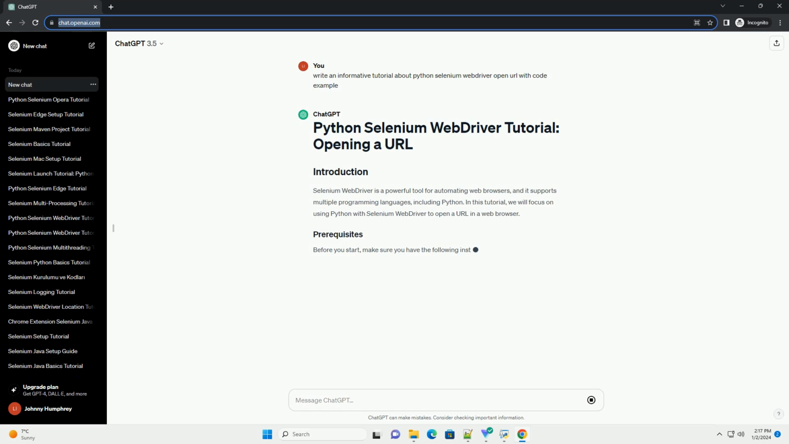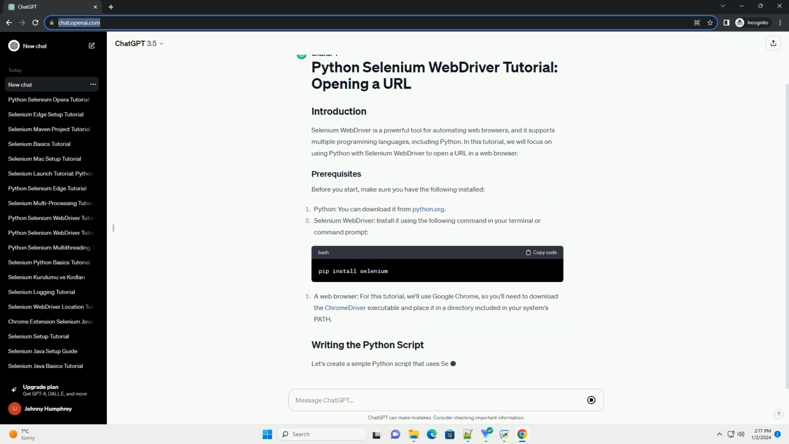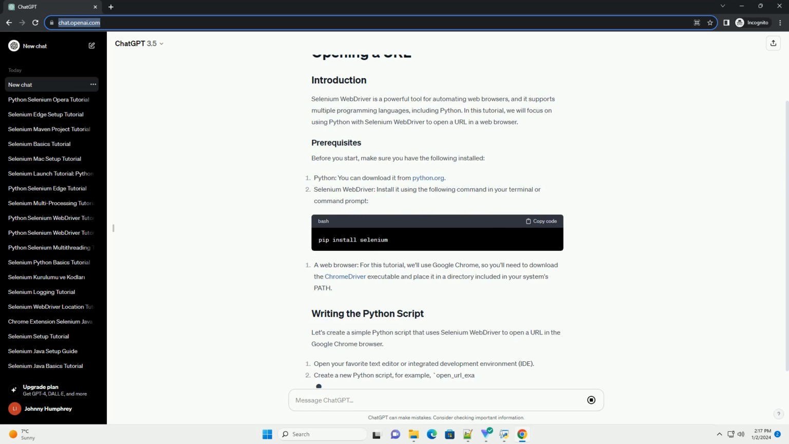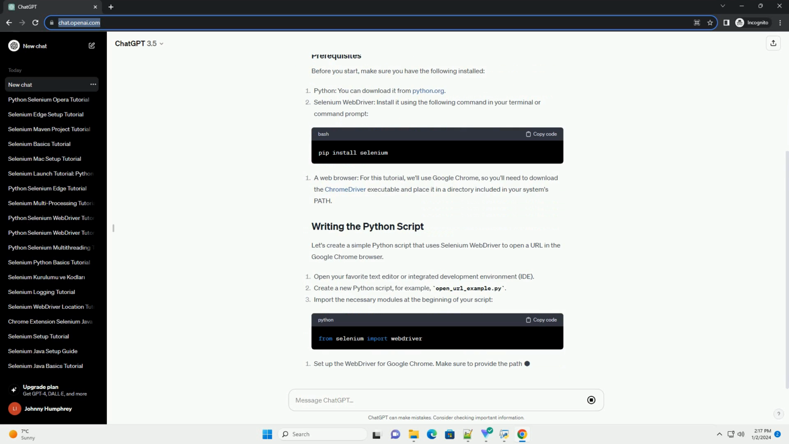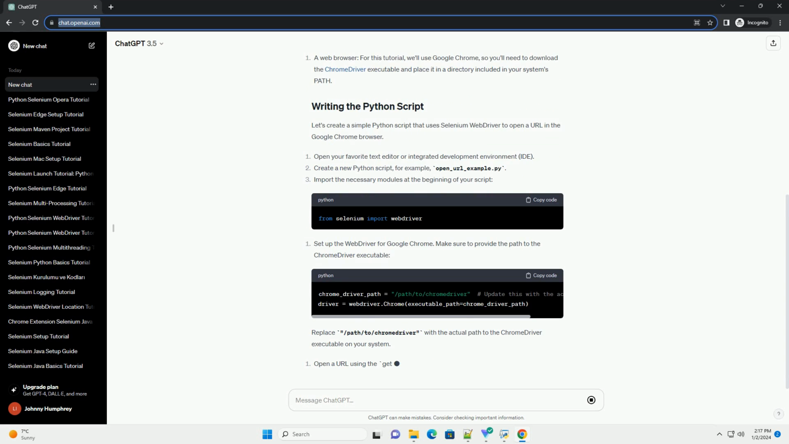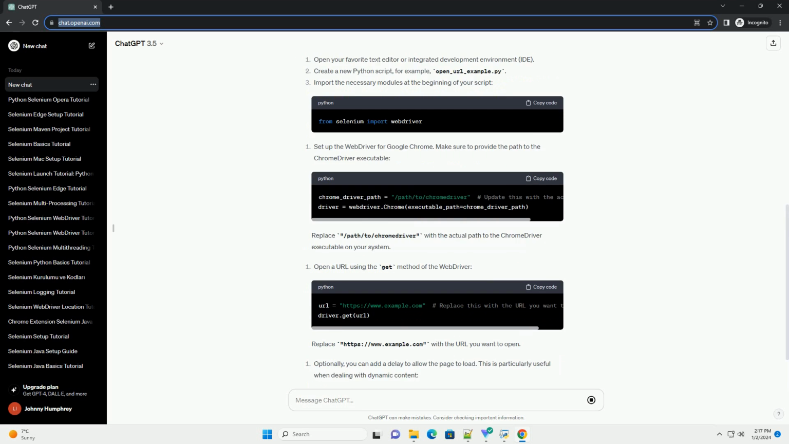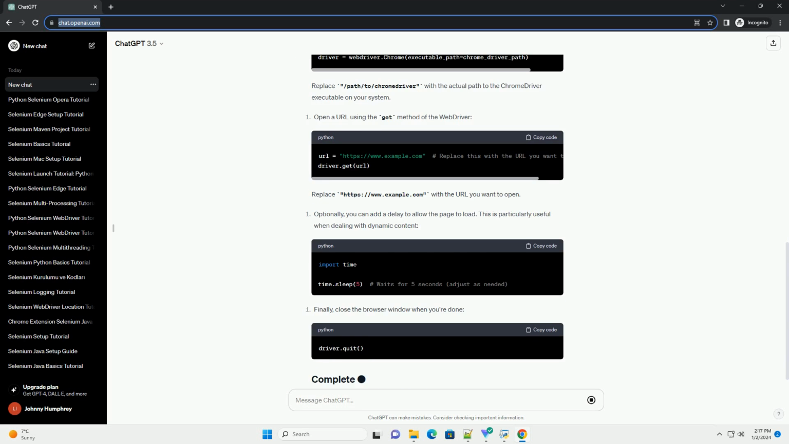Selenium WebDriver is a powerful tool for automating web browsers, and it supports multiple programming languages, including Python. In this tutorial, we will focus on using Python with Selenium WebDriver to open a URL in a web browser. Before you start, make sure you have the following installed.